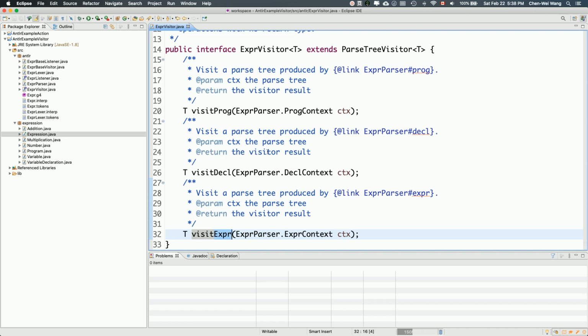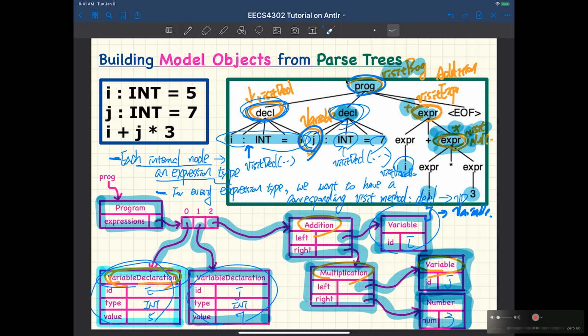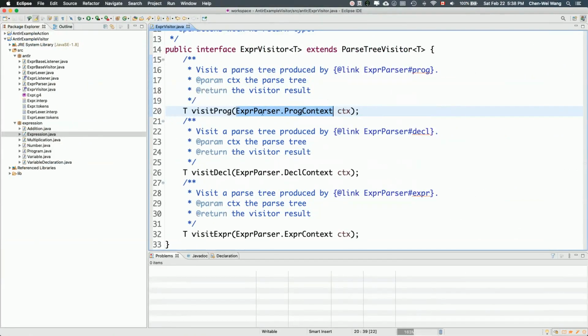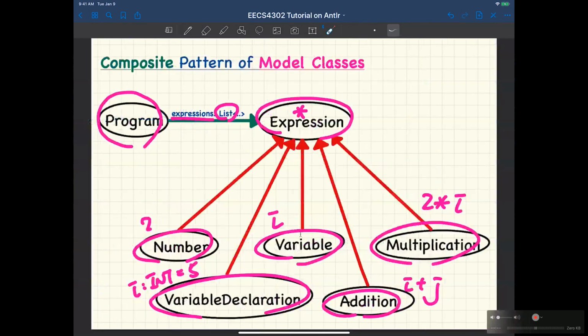We can do it. And notice that the node, let's say visit program. What's the type of this particular node at the runtime from the ANTLR side? It is of this particular type. It's expression parser dot programming context. So this is the type. And also we got another one called decoration context, another one called expression context. So these classes may not be as easy to work with as this particular hierarchy with all the expression, variable, number, the one we just have seen.